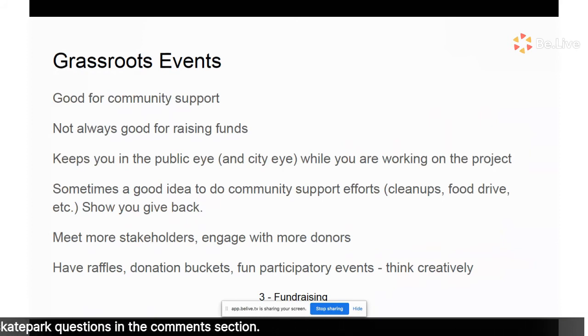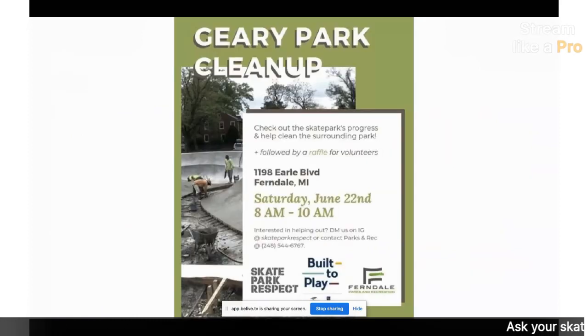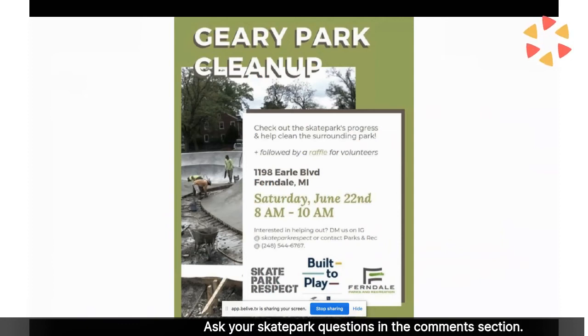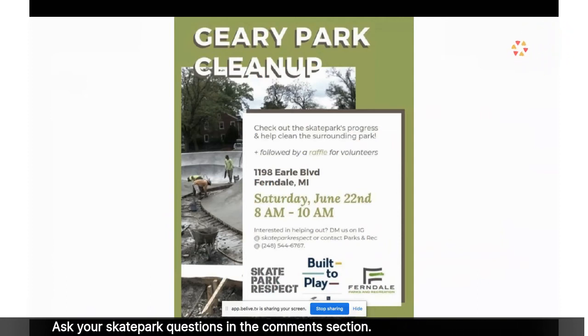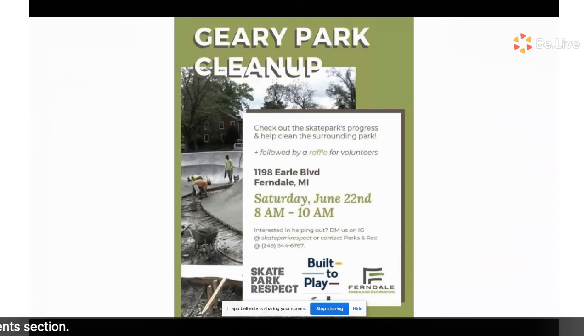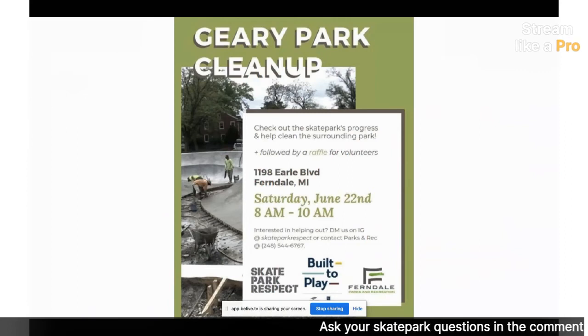Maybe it's not worth it. So consider that. Efficiency. Here's a good example of a skate park cleanup. Check out the skate park's progress and help clean the surrounding park, followed by a raffle for volunteers. It's a good way to get people in. Skate Park Respect, Ferndale Skate Park Build to Play, etc. You can see the contact info. It's another good example of a simple thing.